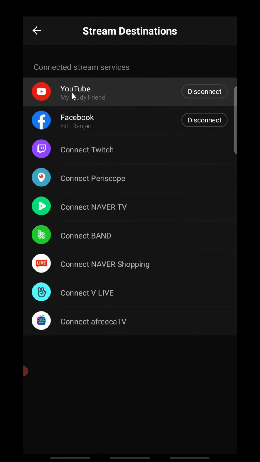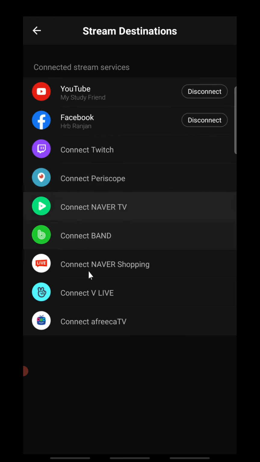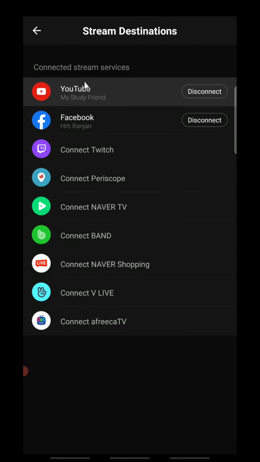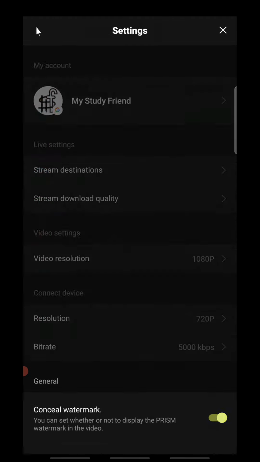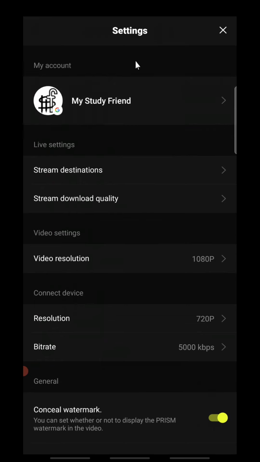Here you can find YouTube, Facebook, Twitch and others, VLive. Many platforms are here because Prism Live Studio is a multi-streaming app. Multi-platform streaming means you can stream on both Facebook and YouTube at a time. The same live would be streamed on both platforms without any problem. Your phone or computer must be strong for that.